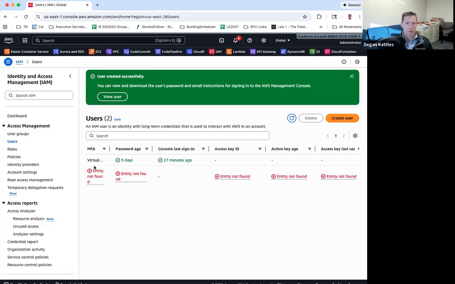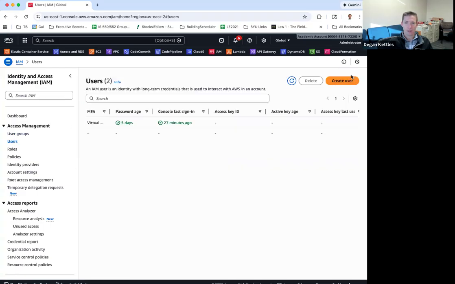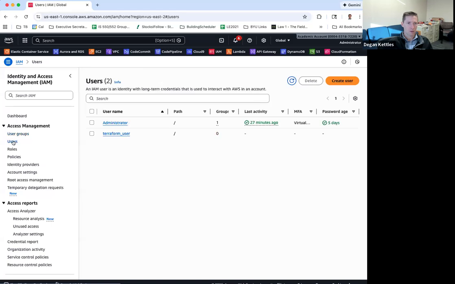Why does it say entity not found? That's weird. Okay, anyway, back to users again. I don't know why it did that. That's some weird stuff. Okay. I don't know what I was just seeing there, but this is what we're supposed to see. You see your list of users, and there's one of your users.